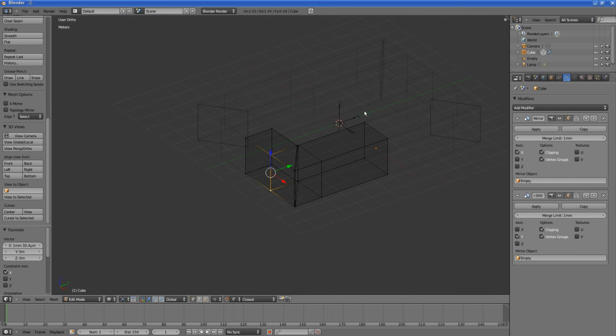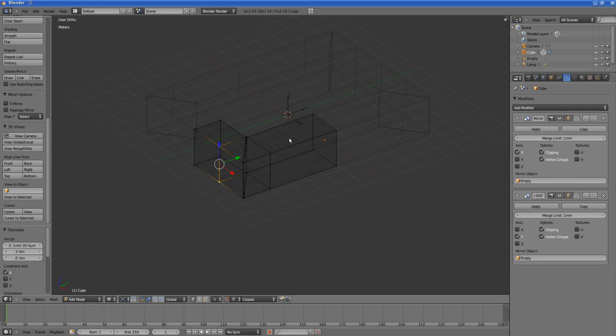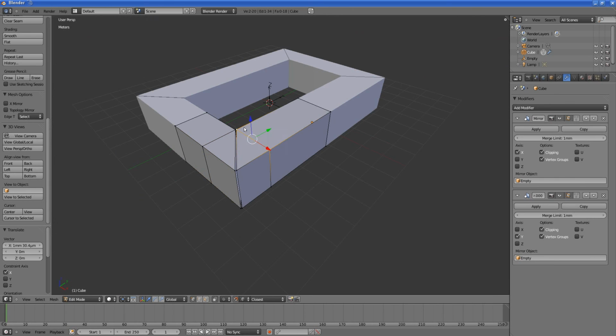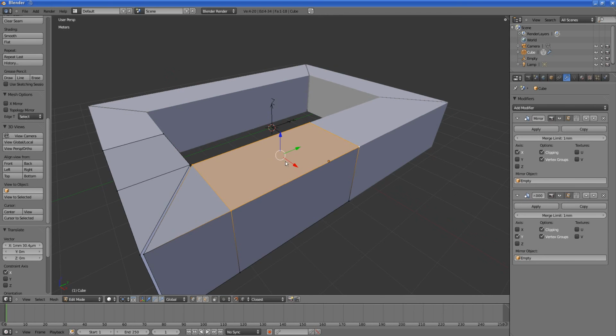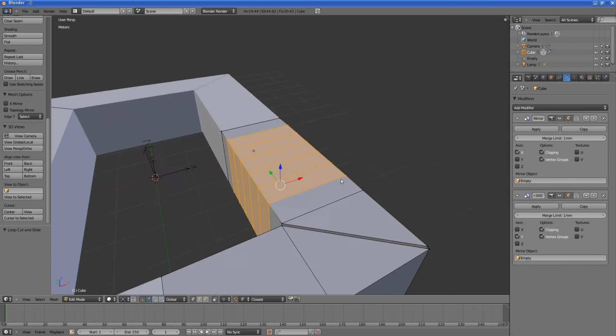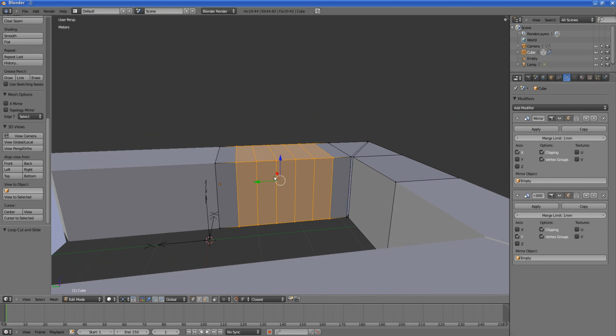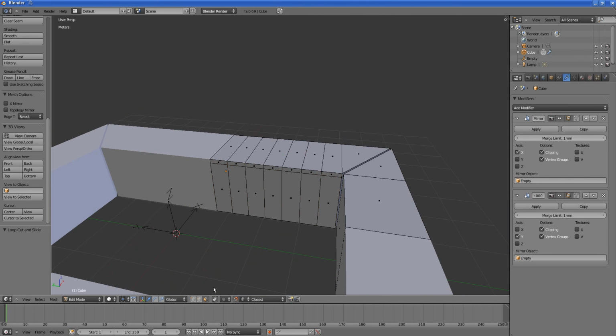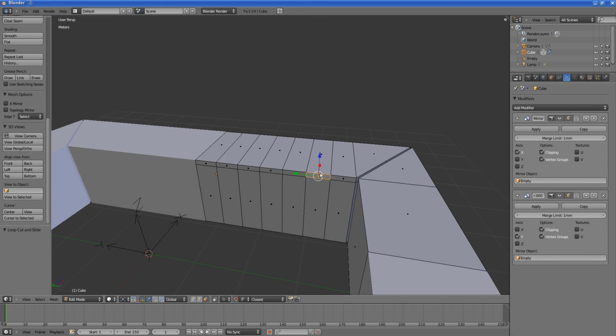Now let's add some loops over here. Select it, right? Control R to add loops and scroll the mouse wheel. All right, there you go. And I want to add a horizontal loop, so Control R, click and drag. And switch to the face select mode and select these faces.